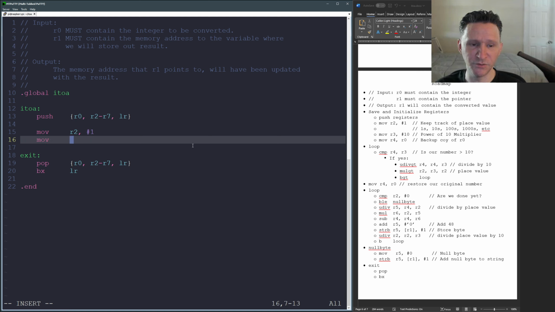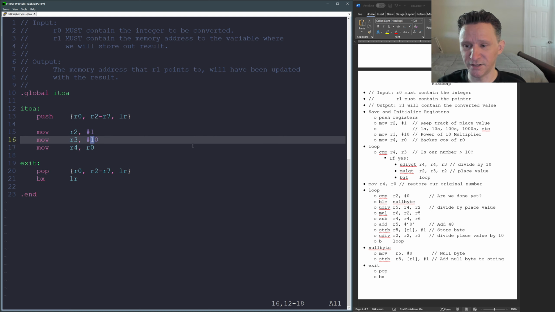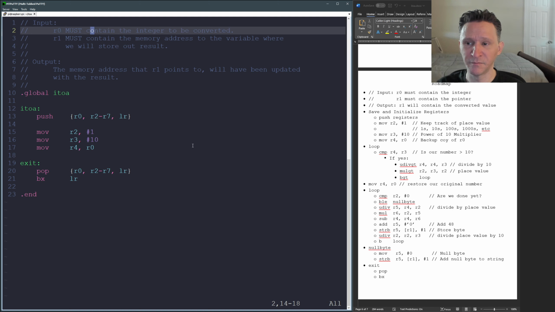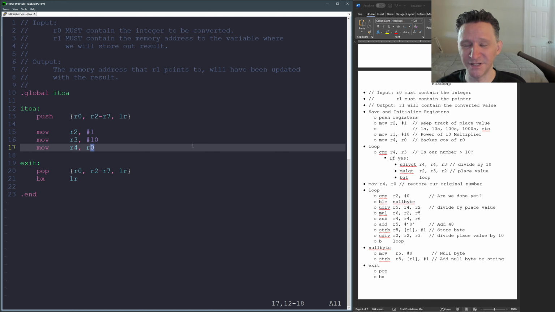And then we're going to move into register 3 the immediate value 10. And again, that's just because we can't actually use the immediate value 10 in the division and multiplication operations. So we have to have that value stored in a register. And then we're going to move into register 4 register 0, which just gives us a backup copy of that original number, because R0 must contain the integer to be converted. But as we go through some of our steps, we're going to end up essentially destroying that number. So we want to make sure we have a copy of it so that as we do the next part of the operation, we can refer back to that original number.